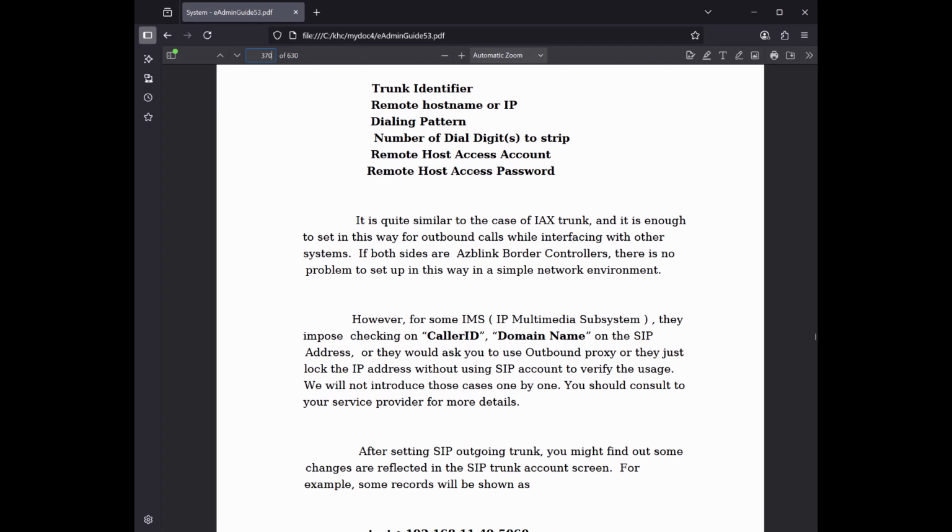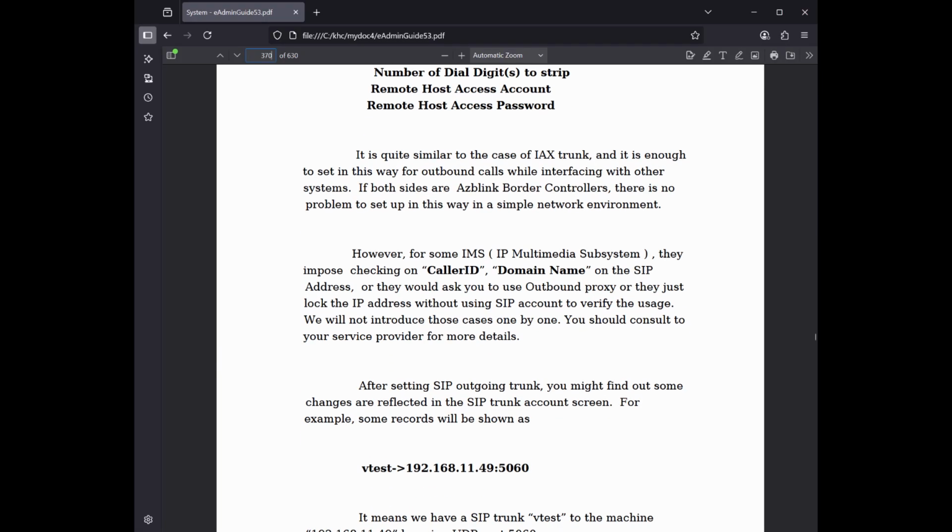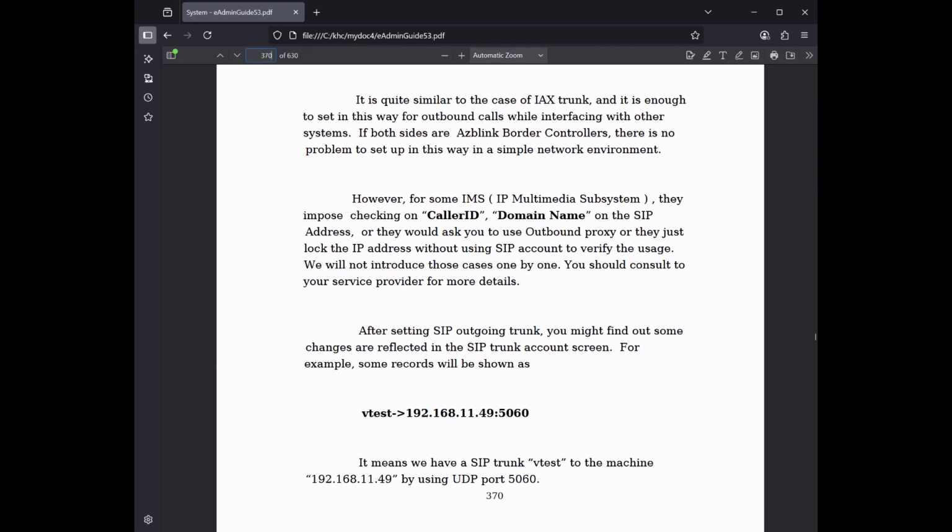If both sides are Azblink border controllers, there is no problem to set up in this way in a simple network environment. However, for some IMS, IP multimedia subsystem, they impose checking on caller ID, domain name on the SIP address, or they would ask you to use an outbound proxy, or they just lock the IP address without using a SIP account to verify the usage. We will not introduce those cases one by one. You should consult your service provider for more details.